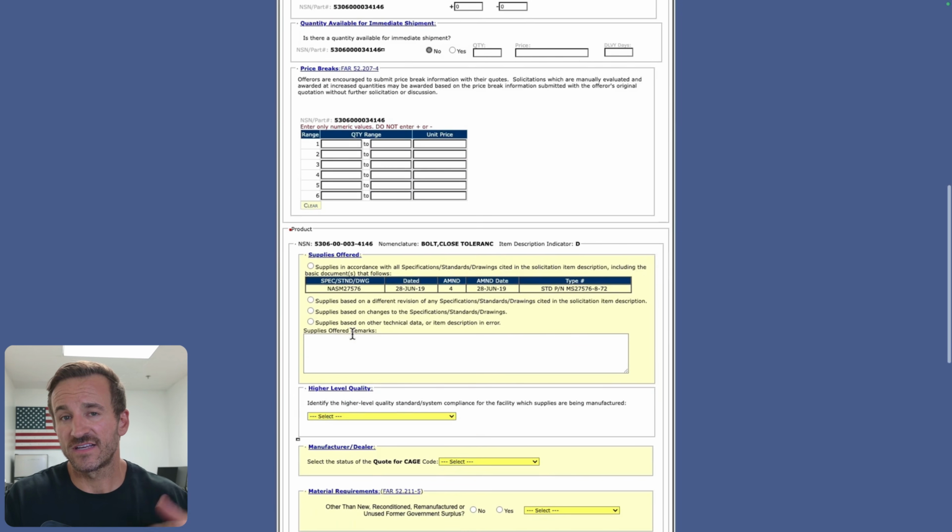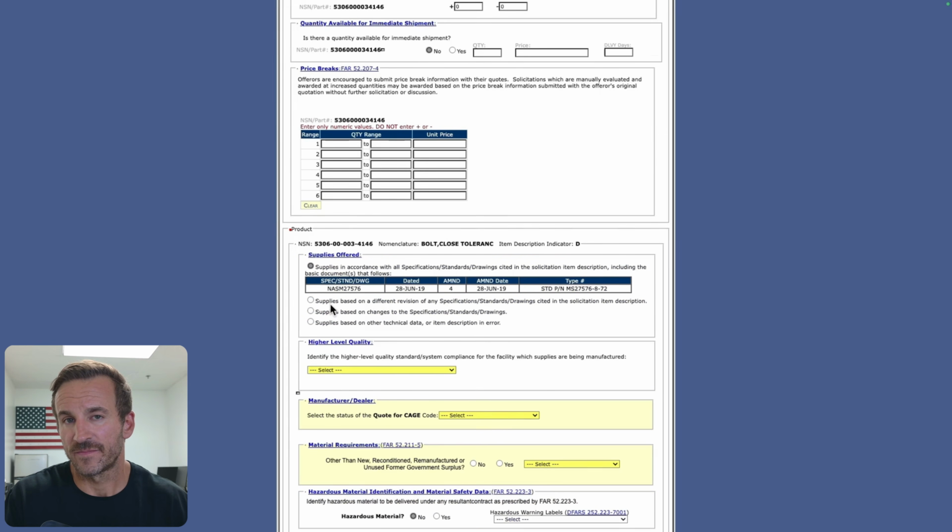And now we're going on to the next section, which is all about the item that I'm going to supply. Now this section right here, again, we want to eliminate all the yellow. It's asking, are the items that I'm going to provide in accordance with the specs on the RFQ? So based upon working with my manufacturer, knowing exactly what they're going to be providing me, I know that these parts are as per that RFQ. So I would click the first one there.